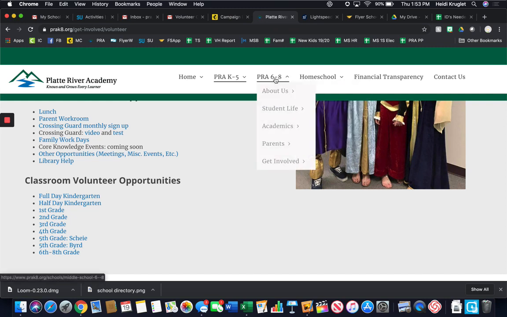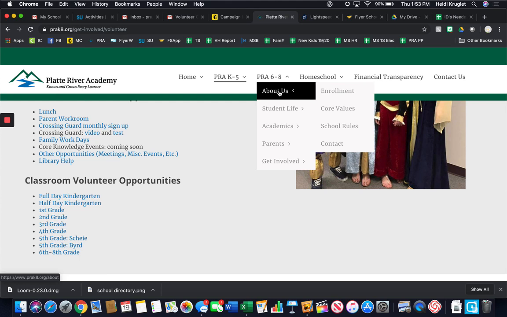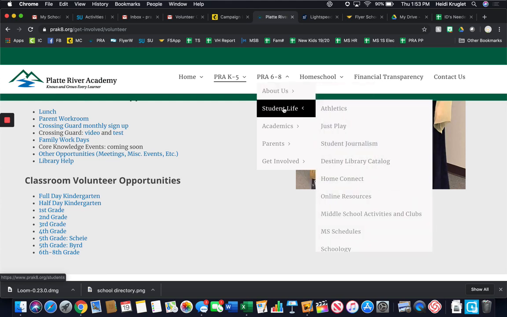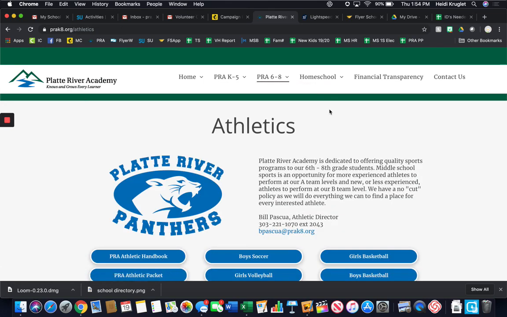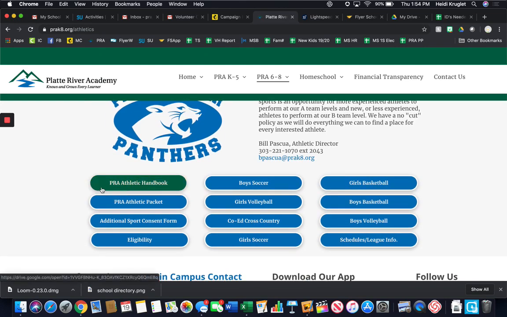Moving on, we will go to PRA 6 through 8. About us, it's essentially the same as it is for K-5. Student life, the only changes here that you're going to see is athletics. We offer athletics for our 6th through 8th grade kiddos. Here you find information in the PRA Athletic Handbook, the PRA Athletic Packet, sports consent forms, who's eligible to play, and about all of our different sports that we do offer and their schedules.